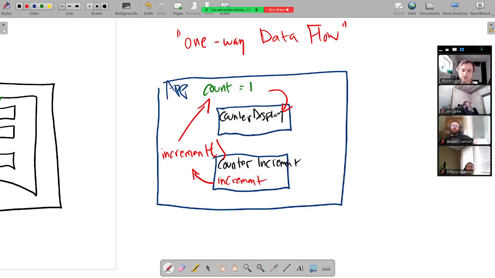Incrementing the counter fires this increment function, listening for that event. That's how that happens. Increment function changes, that value changes, this changes. We click that, and it just goes in a circle. One-way data flow. Let's see that in action.